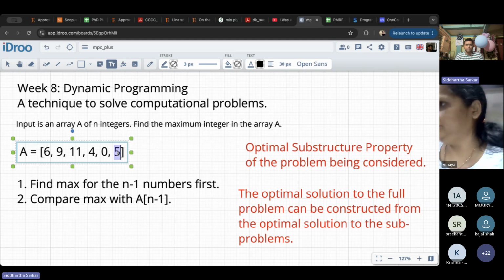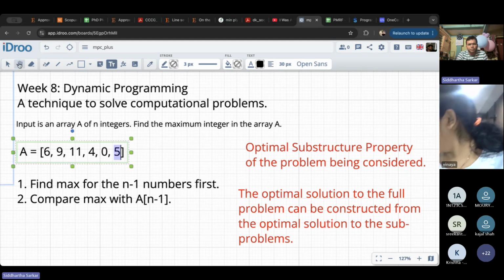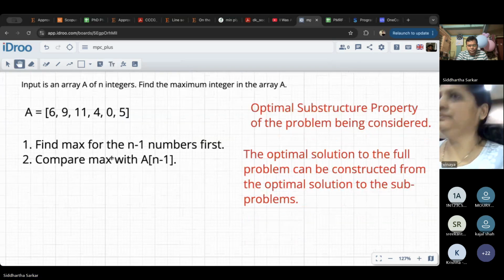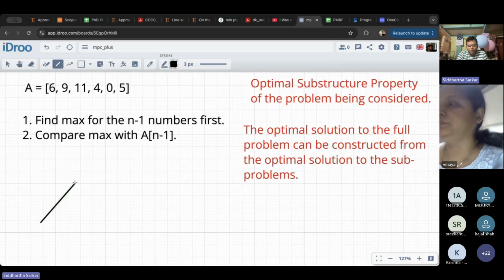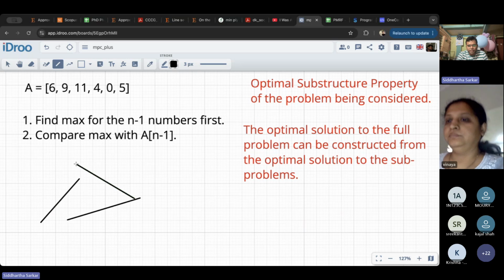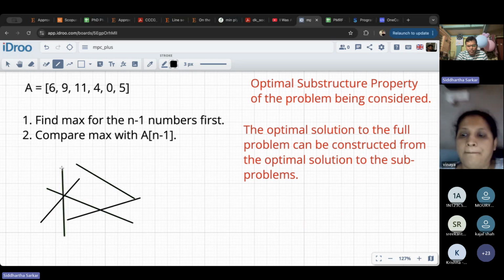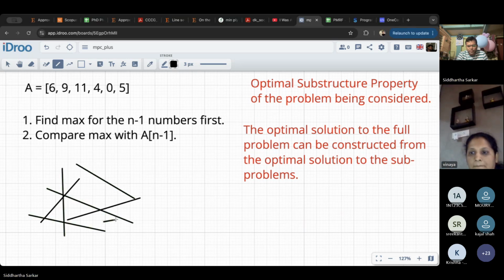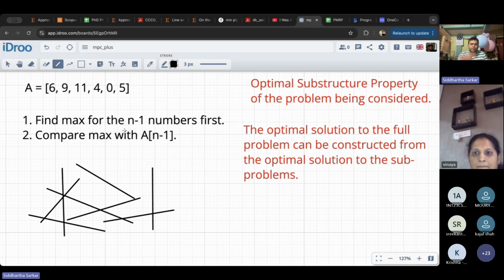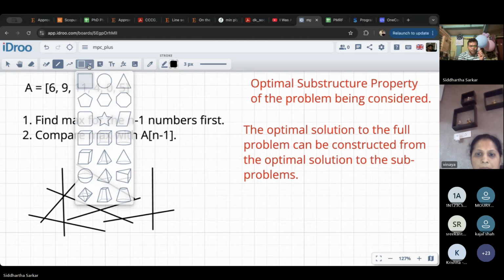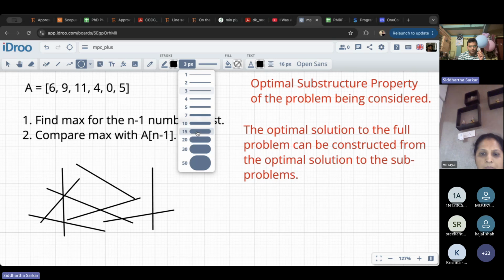For example, let me give you another concrete question. Suppose I give you a set of line segments. So what are line segments? Line segments are straight line connections between 2 points on the plane. A line segment is represented by its endpoints.